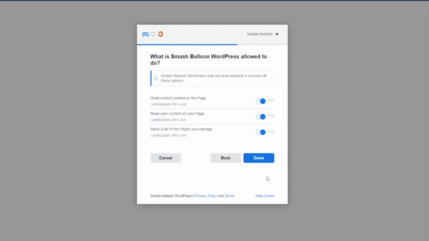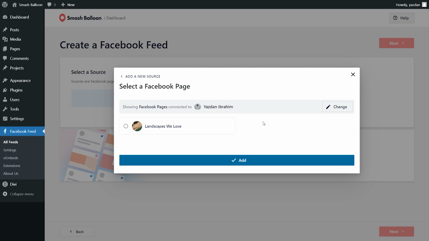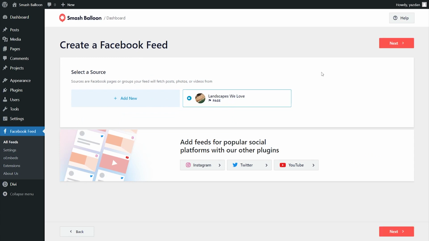And on this step, it's asking us for permission to connect Smash Balloon with our Facebook account. Don't worry, all it's doing is viewing the information it needs to display our feed, but it won't be allowed to make any changes or post on our behalf, so it's completely safe. So you can go and click on Done, and click OK over here. And now we can see the Facebook page we selected as a source for our feed. We can select it like this, and click Add, and select it as a source here, then click Next.